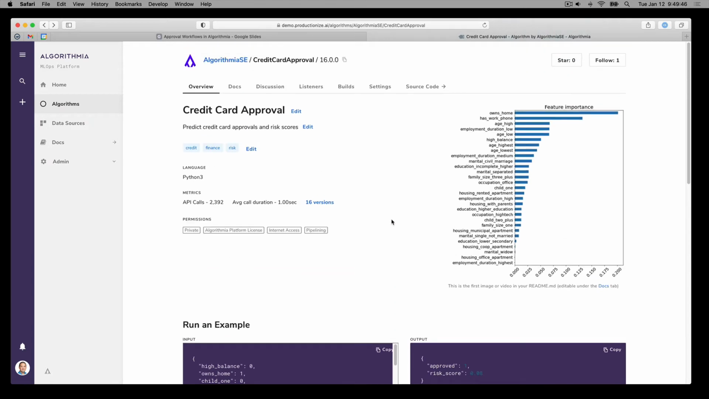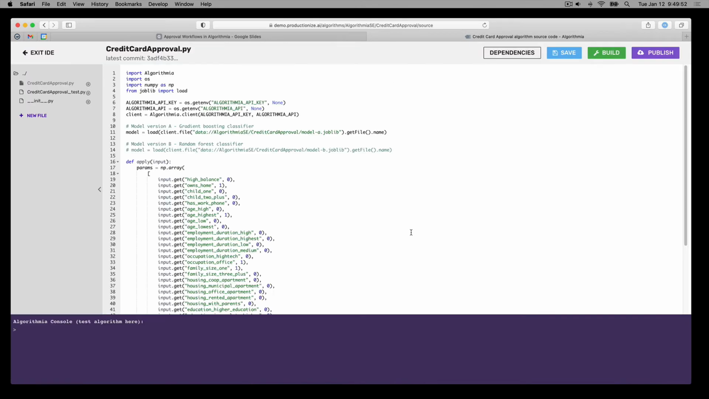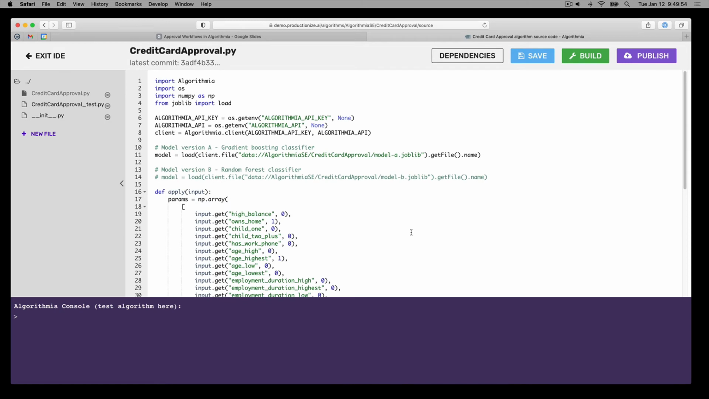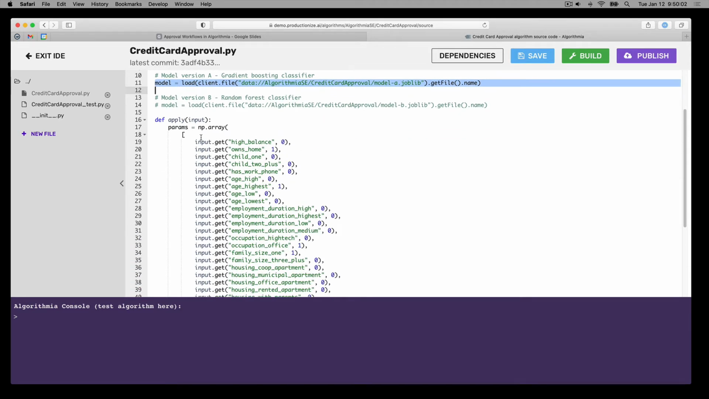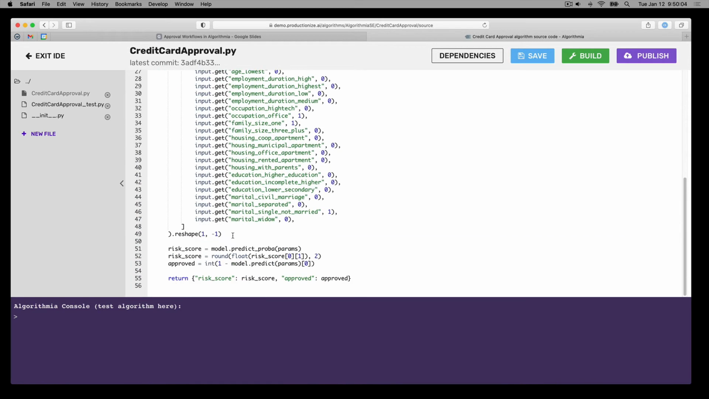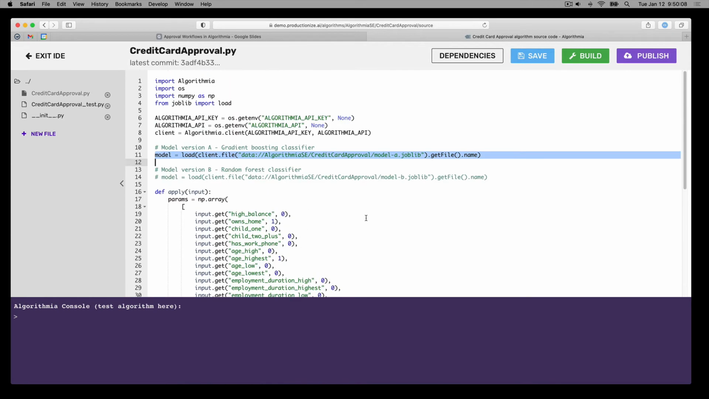I want to go in and release a new version of this model by making a change. So I'm just going to use the built-in source code editor here. And if we look at the code, there's a few things going on here. One of them is that we're loading in a trained scikit-learn model, and then we're processing the inputs inside of this apply function, making a prediction, and returning some results. So this is all just Python code that uses our trained scikit-learn model.